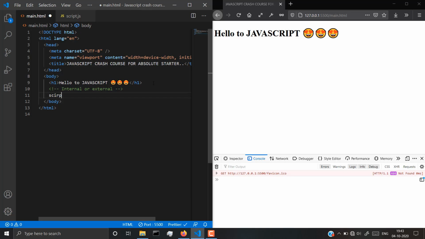So the internal way is that you write a script tag, and then inside the script tag we could write all the code we have for our JavaScript. This is the primary way of implementing the code. The other way is a script tag with a src attribute, and right here we put script.js, the file name we have, and now we are ready to go with JavaScript. So now let's go to JavaScript.